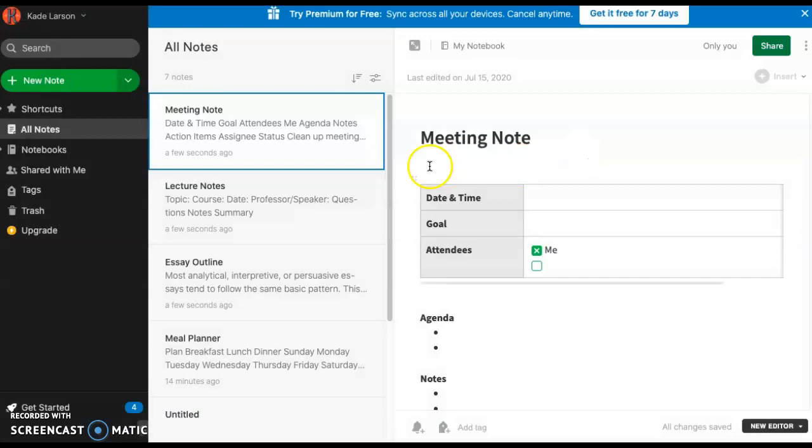So that is Evernote. I think it's a great app. You guys should definitely give it a look.